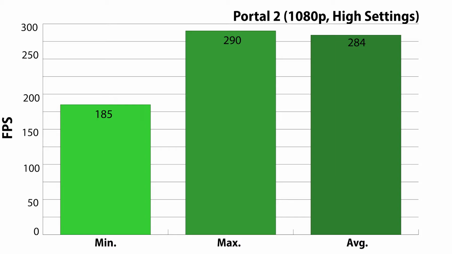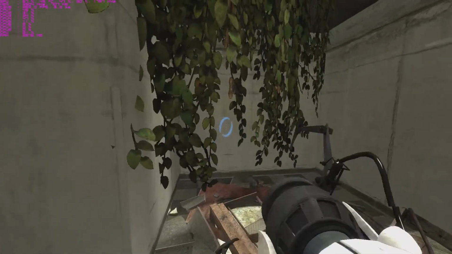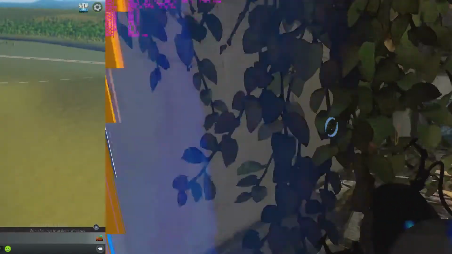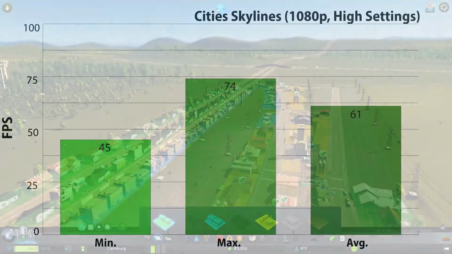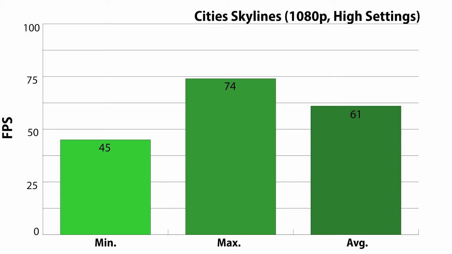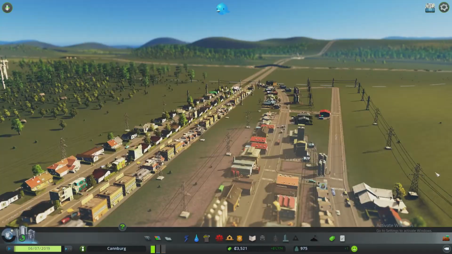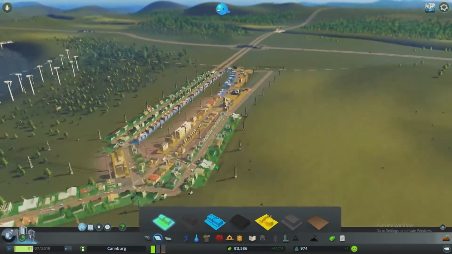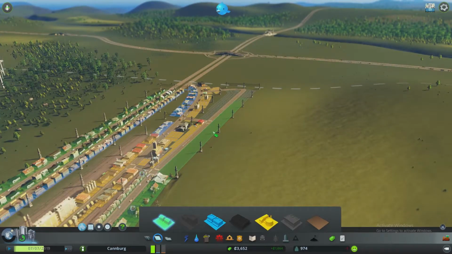The nice thing about older games is that even budget systems with the new architectures available can tear through them, and you can get some really nice results. Cities Skylines has a minimum frame rate of 45, max of 74, and average of 61. Anecdotally, I noticed the FPS decrease when zooming in and out a lot, but definitely still playable. Again, all settings are on high here, so if you need a higher FPS, settings can be decreased.